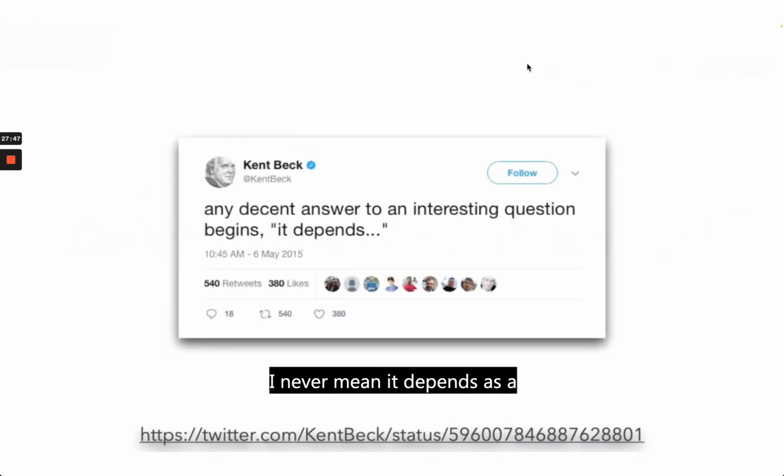Now, I never mean it depends as a way of ending the conversation. It's the beginning of the conversation. And anytime someone says it depends, the next word out of your mouth should be, what does it depend on? And we should be willing to have that conversation. We need more information. So if you think about your services, some services are more equal than others. Some are more important than others.